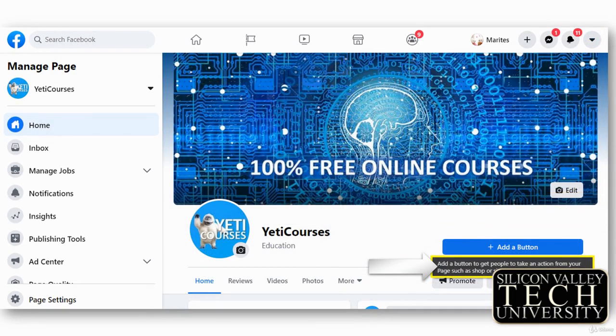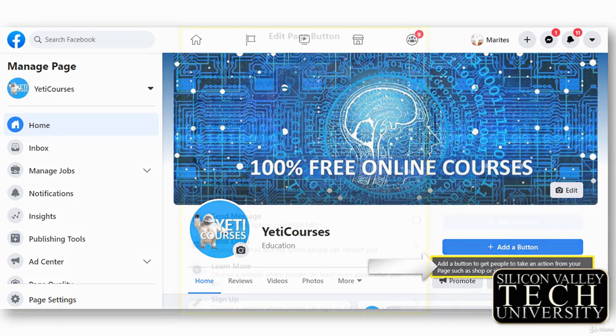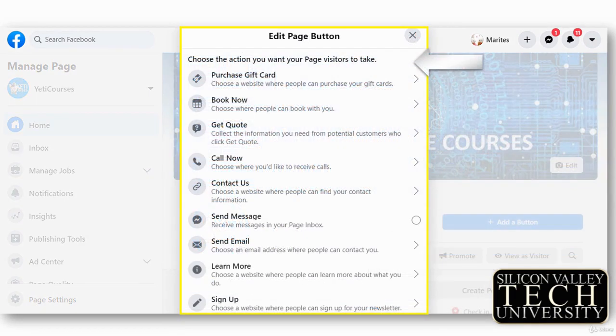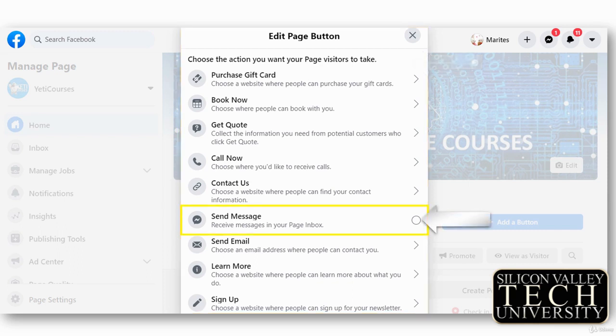If we hover over the button, information will appear stating what it's about. Once the Add a button is clicked, a window with different call to action options will appear. We can also notice here that each call to action has a brief explanation regarding its purpose. Let's go ahead and select a call to action we want people to do. Since I want people to send us a message, I'll go ahead and choose the Send Message call to action.